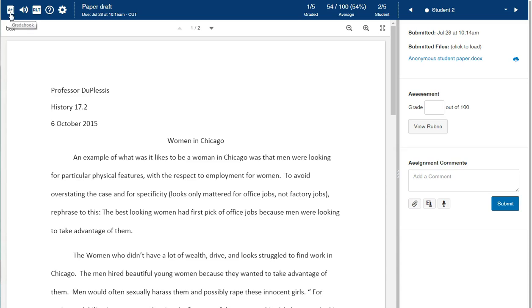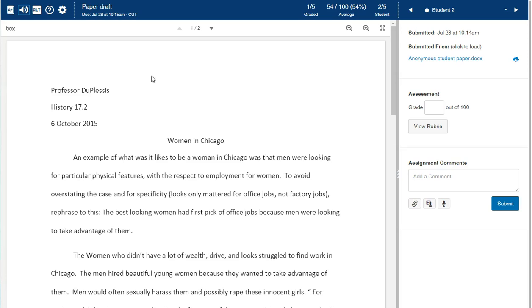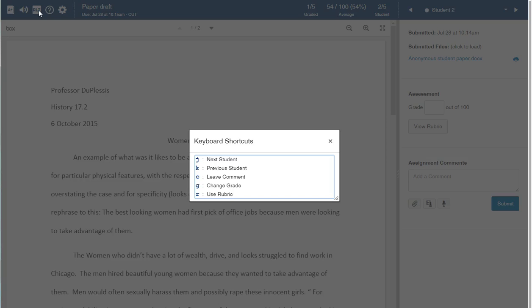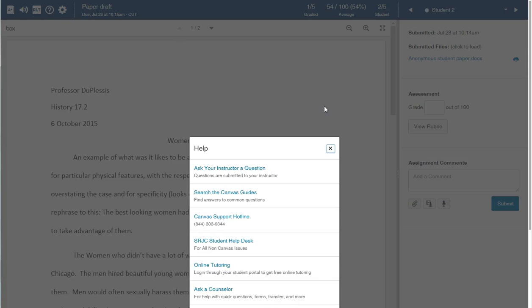Starting in the upper left-hand corner, you're seeing a link back to the gradebook. Next is a button to mute or unmute the assignment. These are keyboard shortcuts to navigate the SpeedGrader. There's a link to the Help menu.